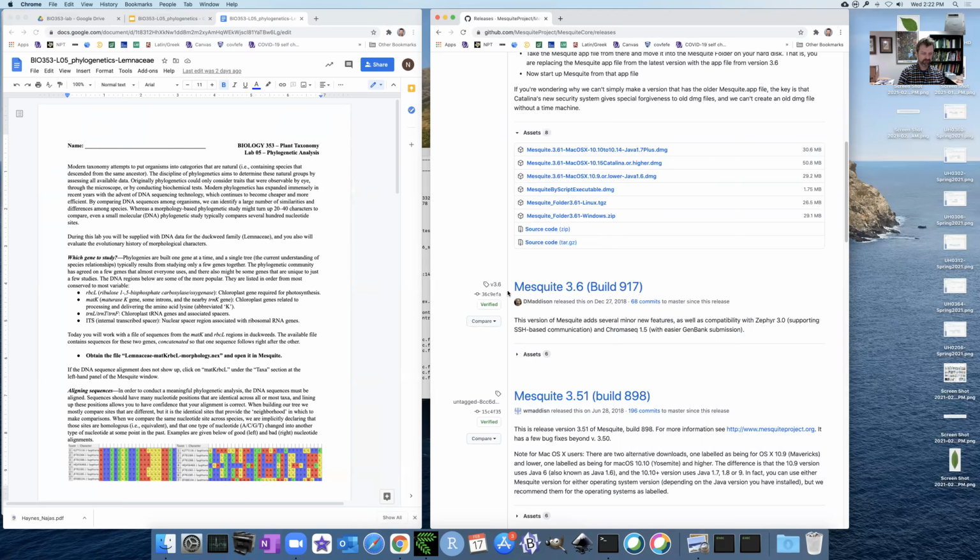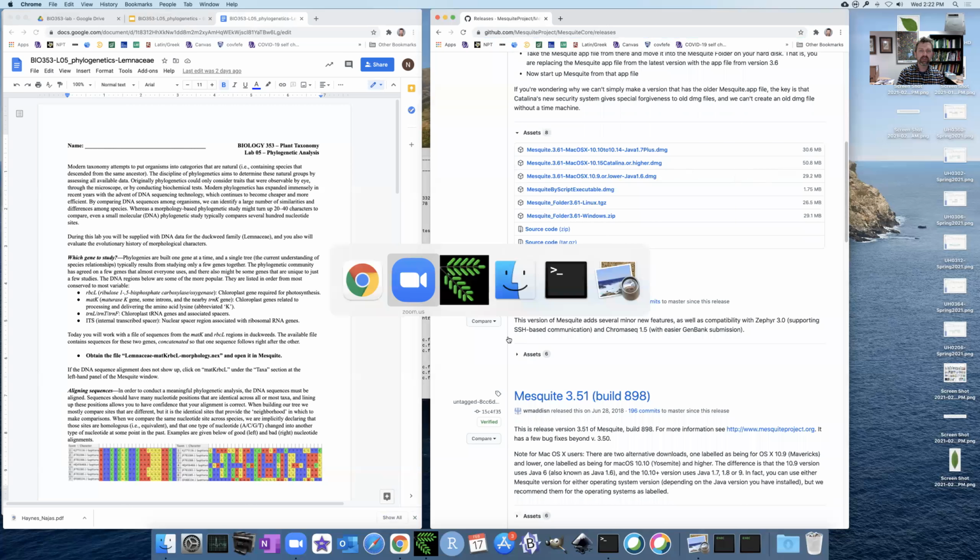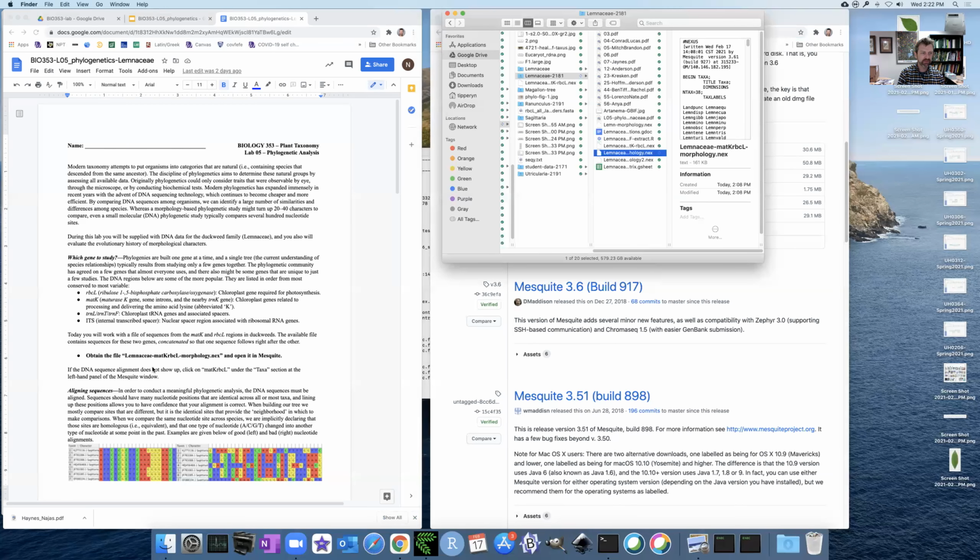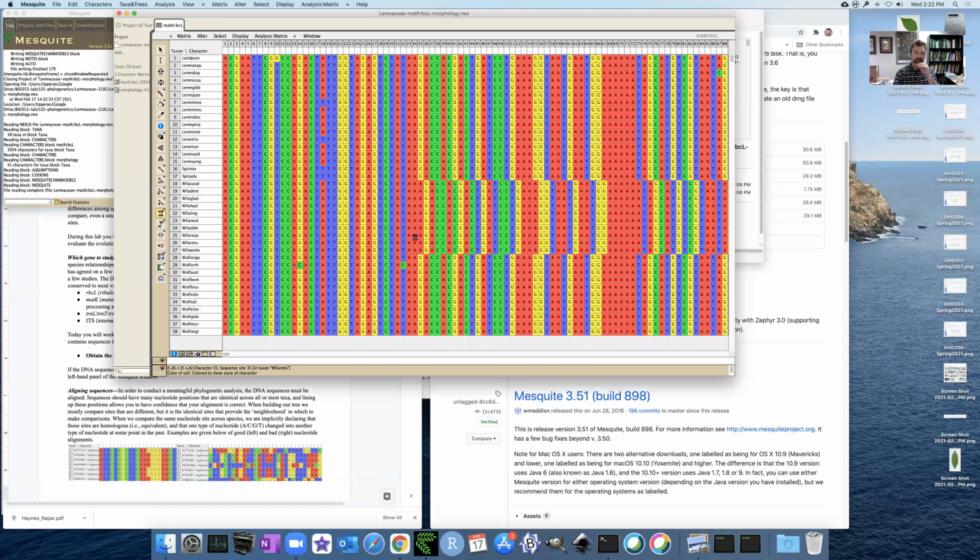So I downloaded that, I've installed it. It's down here in my dock called Mesquite. And I'm just going to take the file that's mentioned here, Lemnaceae, so that's the duckweed family, MatK, RBCL, and morphology. I'm just going to drag that onto the program that's already open.